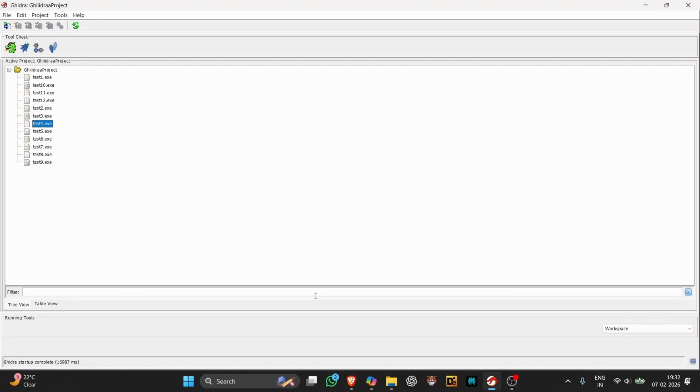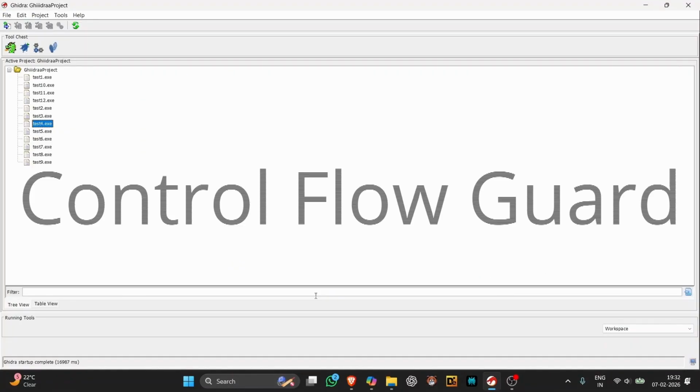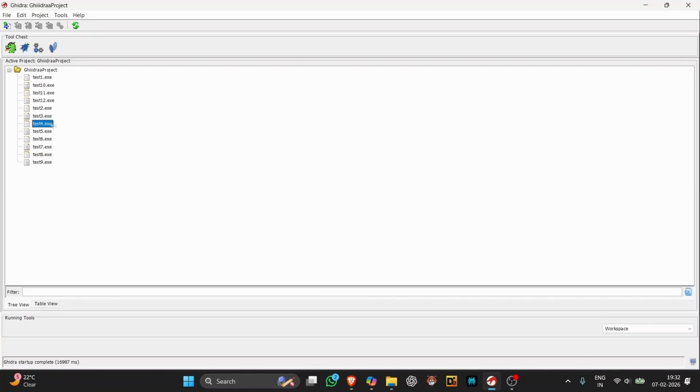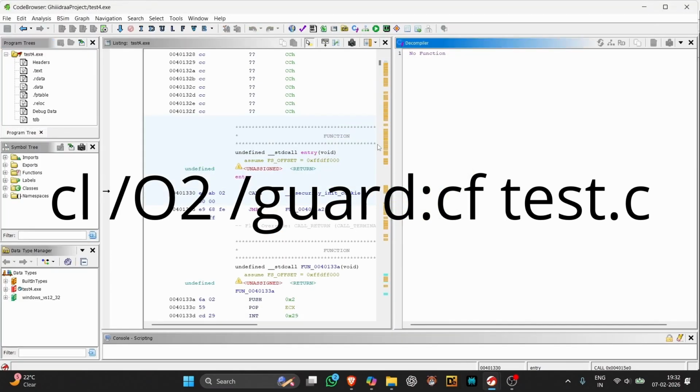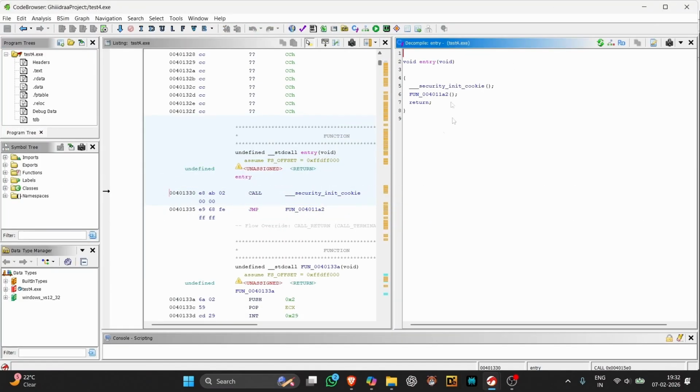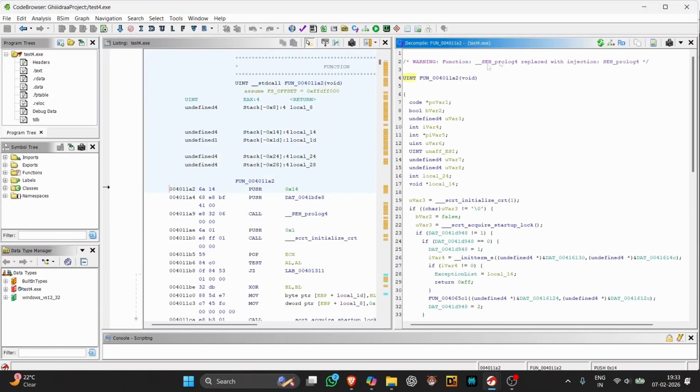Now start with MSVC with control flow guard test. This is the command, and test4.exe is created with this command. As you can see, the analysis is done before, so Ghidra is not asking for further analysis. This is the entry point, and we can see the security cookie is as usual present.